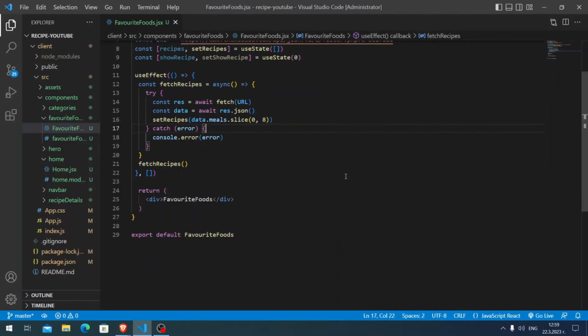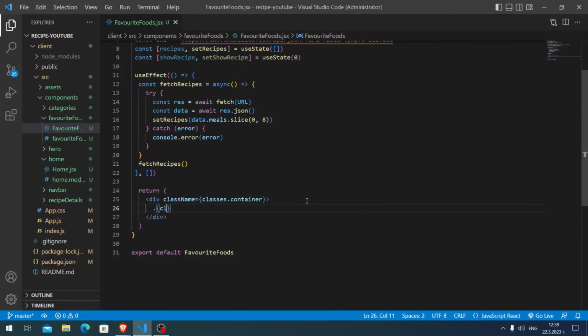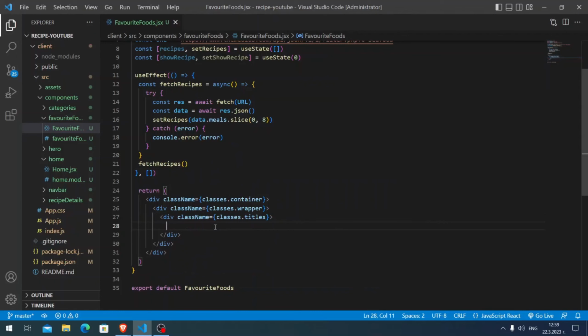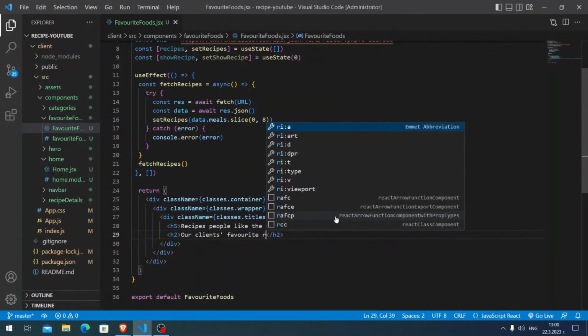Okay, and here let me start typing the JSX. So here className is going to be classes.container. Then after the classes.container, I'm going to have classes.wrapper. Inside the wrapper, I'm going to have a div with the className of titles, and inside that div I'm going to have an h5 with the text recipes people like the most. This is going to be some text here, and an h2 with our client's favorite recipes.